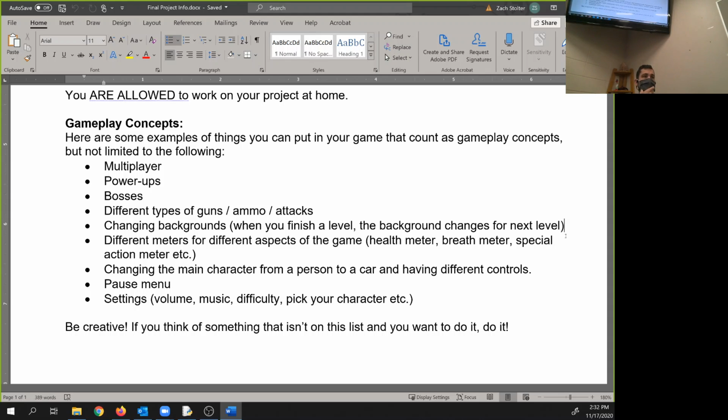Changing the main character from a person to a car and having different controls was another one that a student did once. They just had the car portion, and the car physics were really, really nice, but there was absolutely no objective to the game. There was no background or anything. From a coding aspect, he did well, but from anything else, he didn't do that well.